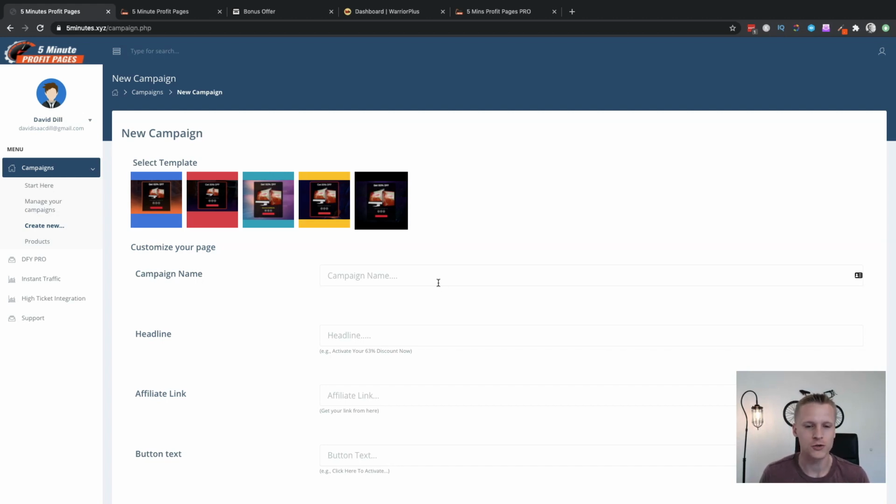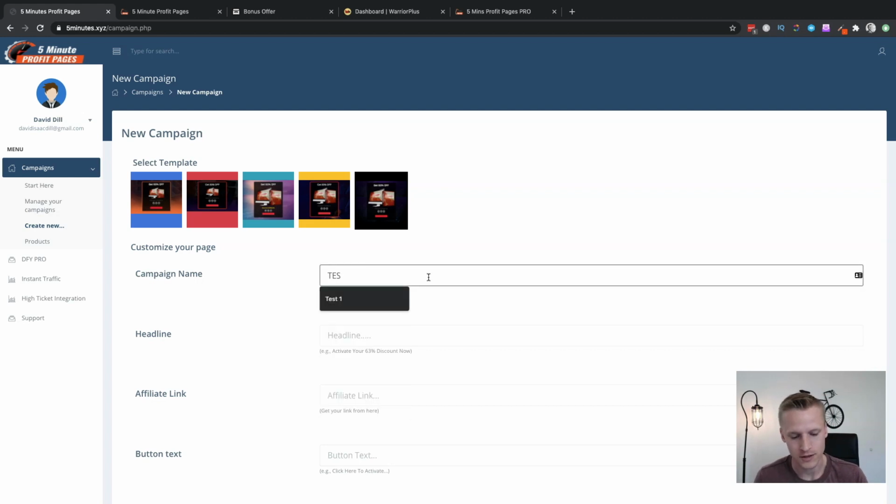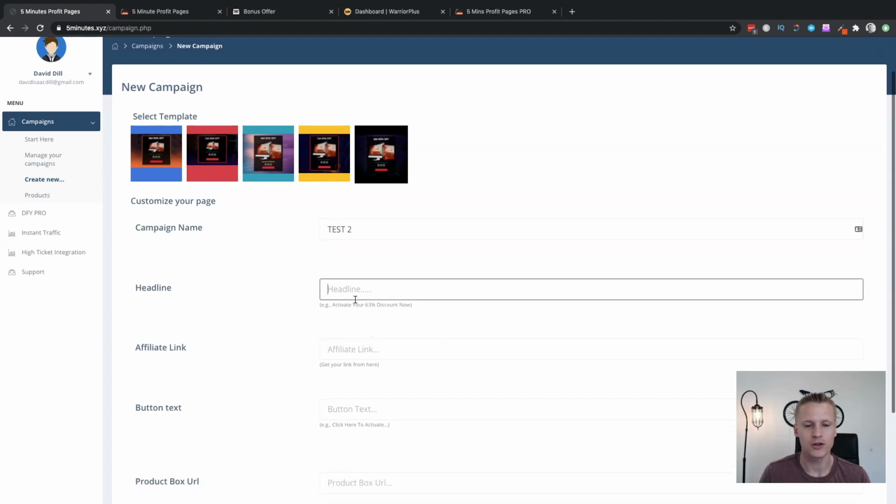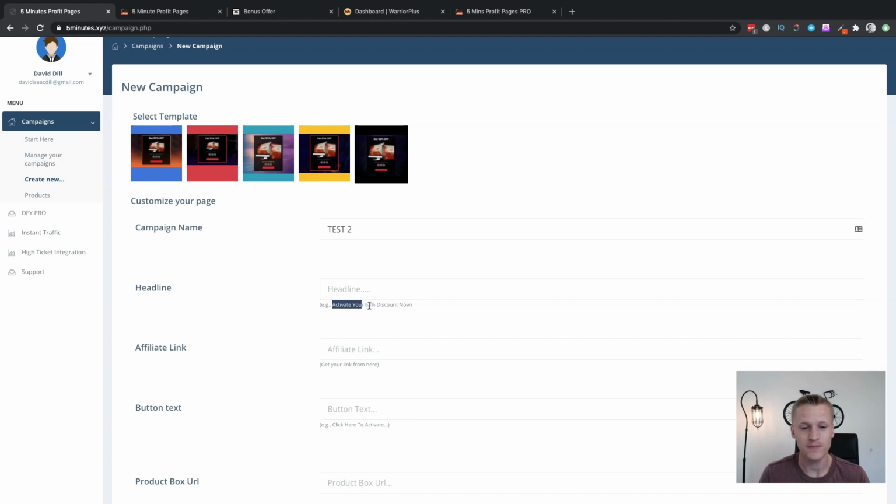It looks most professional. And then you're just going to go ahead and type in a campaign name. So I'm going to call this test number 2. And then you add in your headline. As you can see here, they give you a suggestion. It says activate your 60% discount now. I like that, so I'm going to go ahead and use that right there. And that's fine.